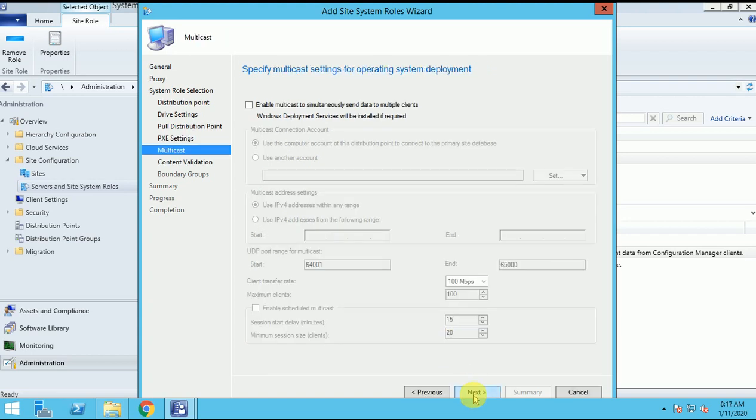Click on next. And here is the option to enable multicast to simulate and send data to multiple clients. So the WDS role will be installed for this option. Multicast, as of now, I don't want. Where we will use multicast and how it will work, I will show in that coming video.